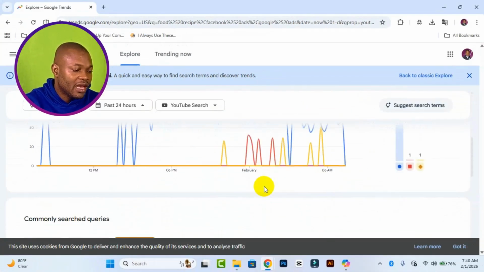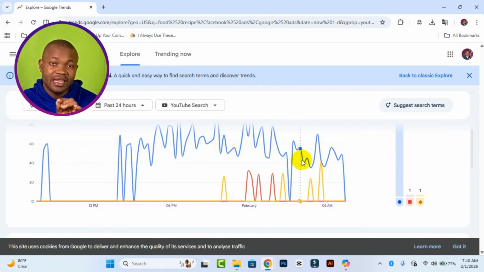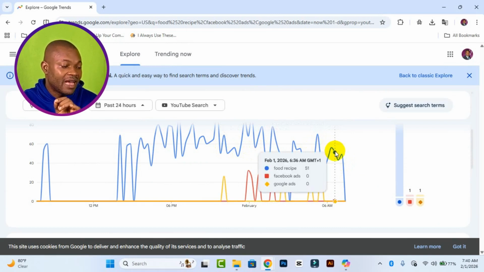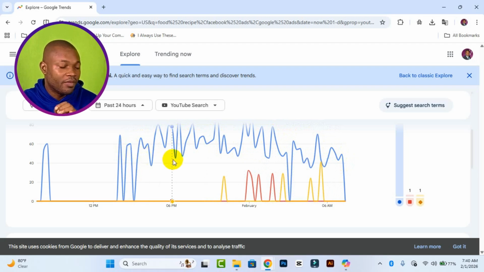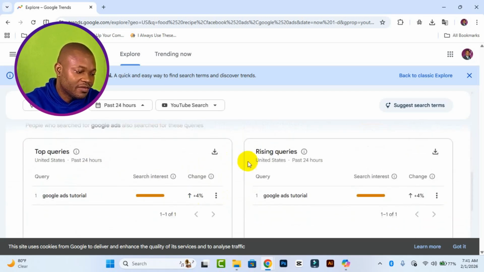So here we go. Now we have a higher number of people that are watching food recipe videos on YouTube as at the time of making this video. You can see the graph shows here for the last 24 hours, there are more people. Then for Google Ads, there are a few people coming from the United States that are watching video tutorials about Google Ads. Then for Facebook ad, there are a few people from the United States also that are watching video tutorials about that. So we can scroll down right here. You can see the results for Google Ads.